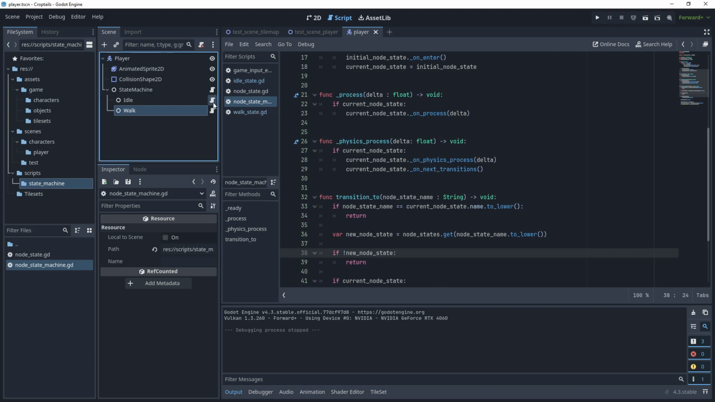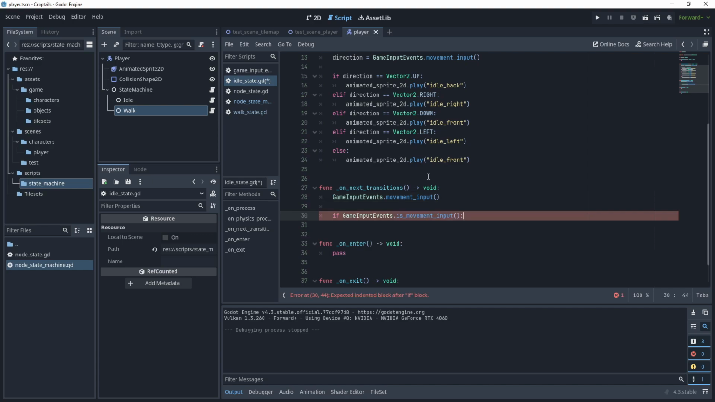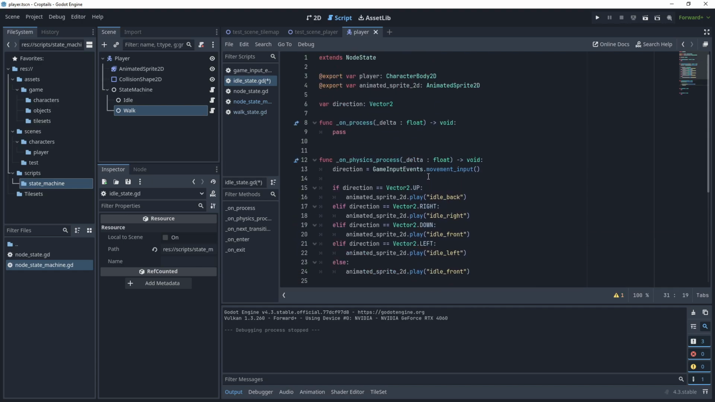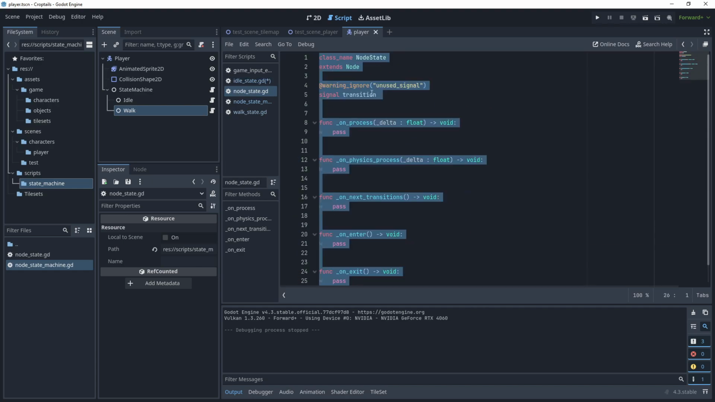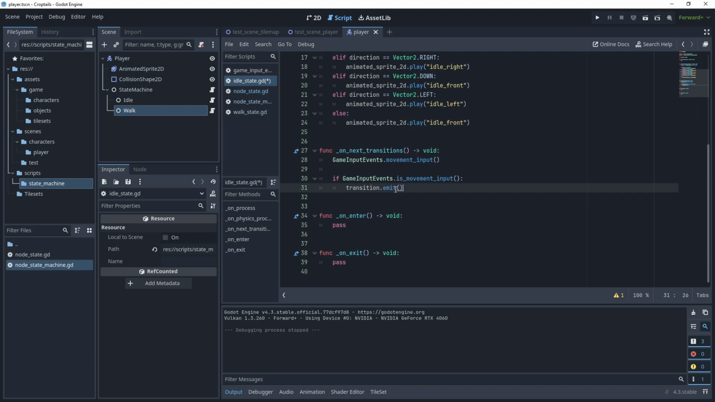So go back to the idle state, and in the on next transitions method, first we'll check if there's any movement input. Then we will check if movement input is returning true or false. And then we can call the signal, which is inside node state here, which is registered in the state machine. And we can say transition and then use the walk state.